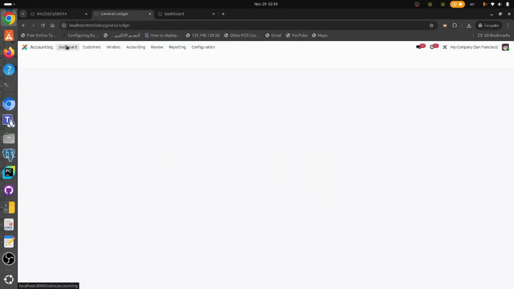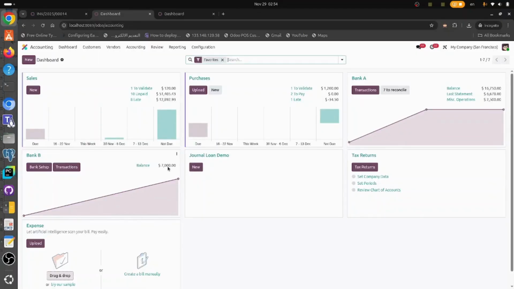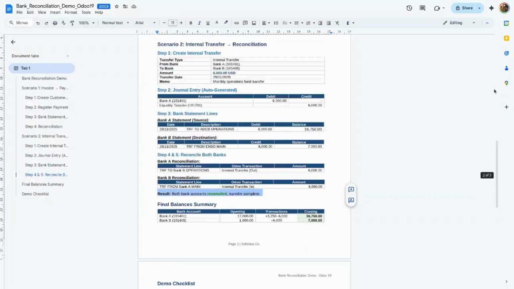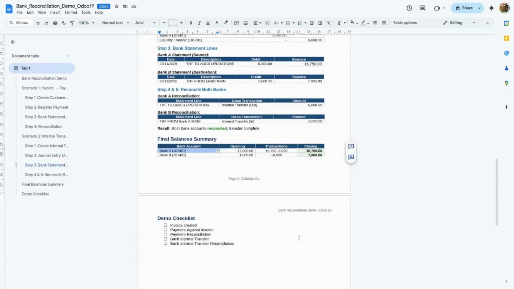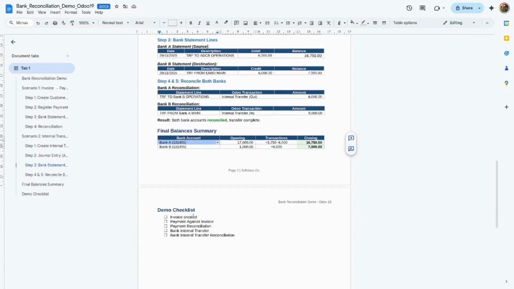And of our two bank accounts, this one is now increased by 6,000, which made it 7,000, and this one has been decreased by 6,000, which gives us the banks having these totals. So we created a demo checklist. We did our invoice and we registered a payment against the invoice, reconciled it, which changed the invoice status to paid. We did a bank internal transfer and we did the reconciliations successfully. Thank you.